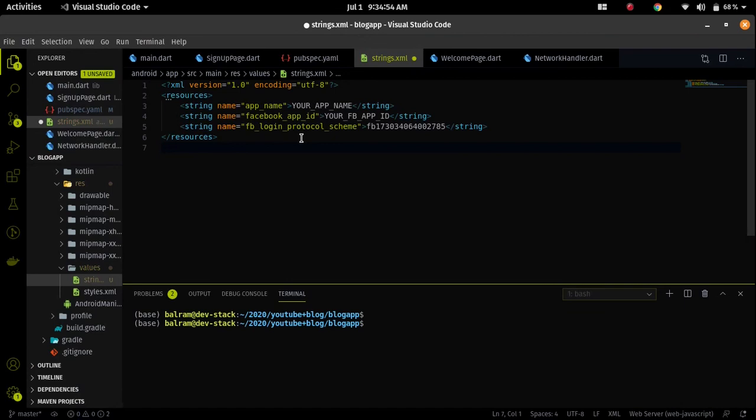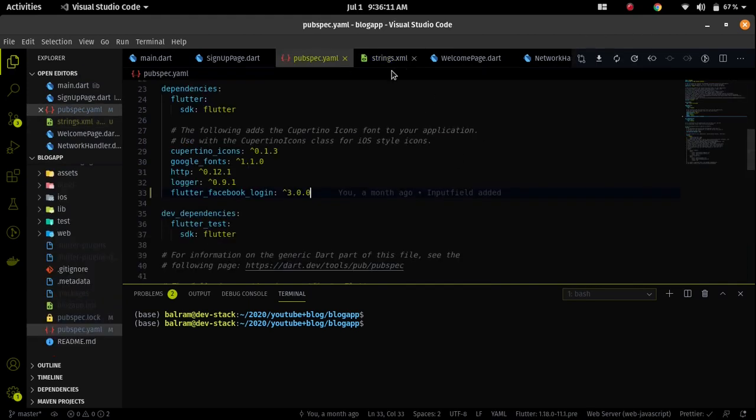Hit save, and you have to provide your app name. In my case it's blog app, for both Facebook and Flutter, and you have to provide the Facebook ID over there. I'm just clicking on pause right now. You have to provide it.